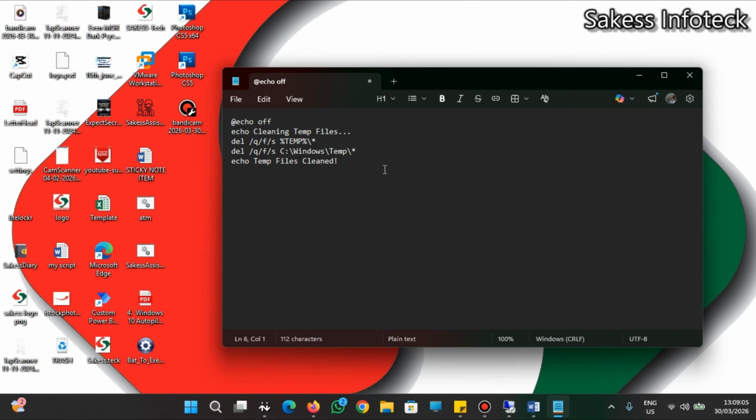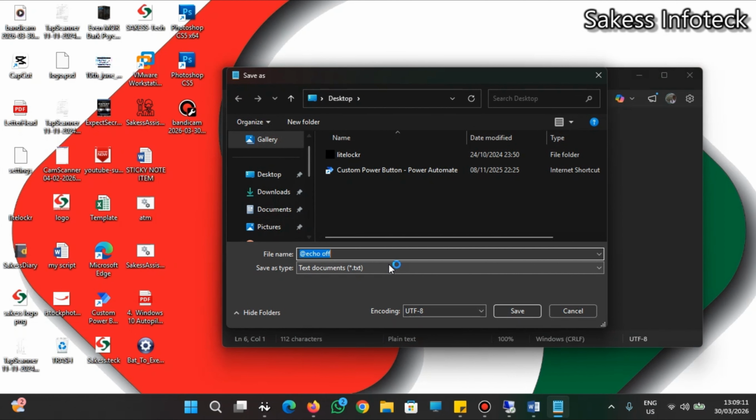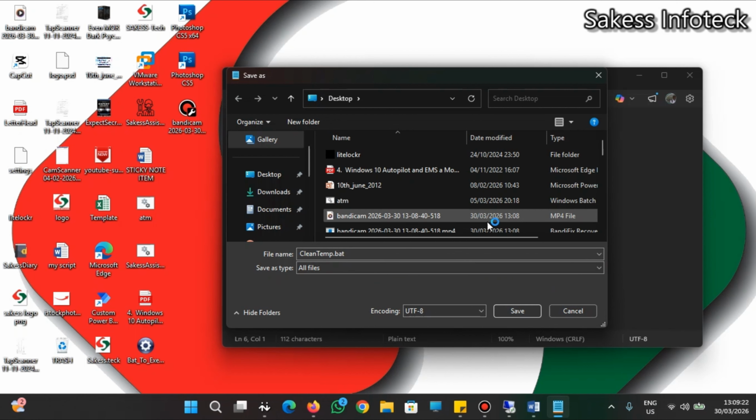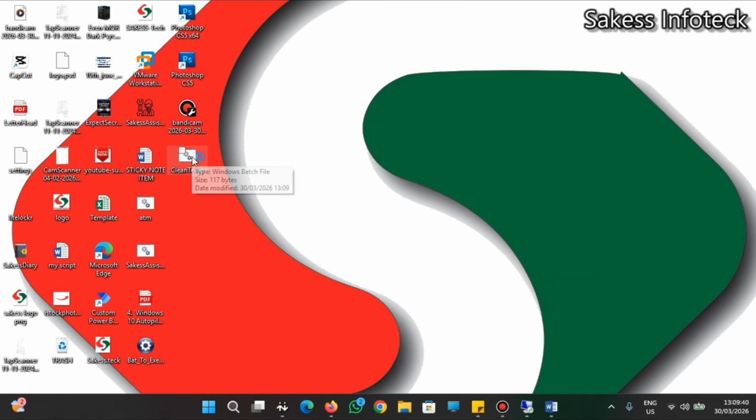So now we are going to save this script as a batch file. So to do that, I'm going to click on the file and then save as. So I'm going to leave the name clean temp.bat, okay? And then at the save as type, I'm going to click on the down arrow and then I'll click on all files. So I'm going to leave the default location, which is the desktop, okay? And then I'll click on save. So I'm going to close the notepad. So this is the batch file we just created, okay?